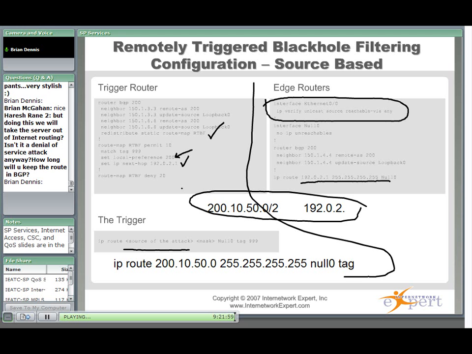From the trigger router's perspective, nothing changes. The best way to set this up in the real world is to set it up to do destination-based and source-based, because source-based is just one additional command. You're just putting on ip verify unicast source reachable-via any.